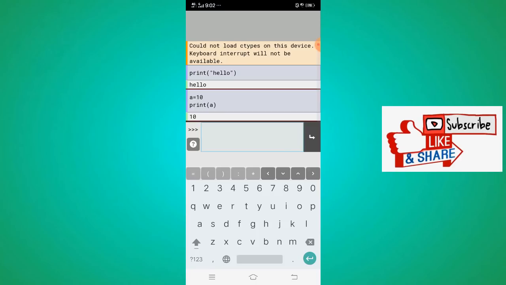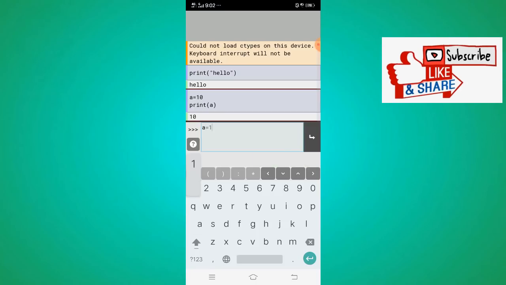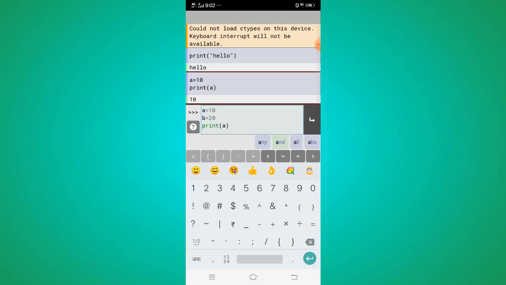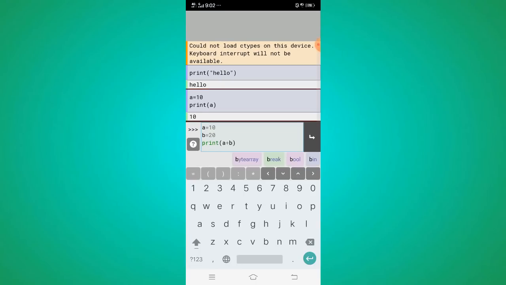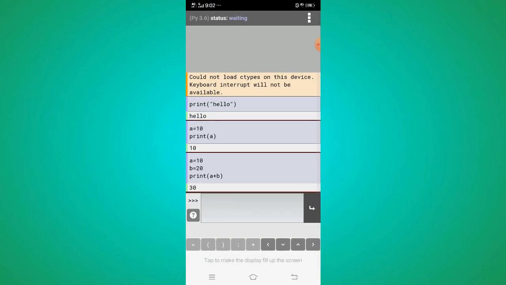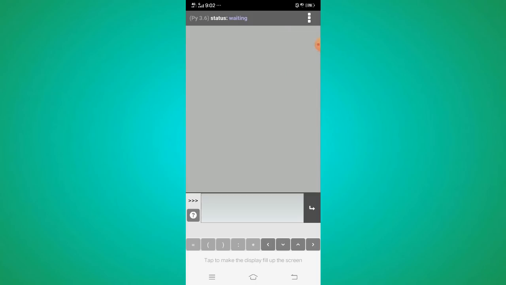Okay, so a is equal to 10 I am taking, and b is equal to 20, and print I am adding a plus b, so it will give you the answer 30. So you can run your Python program from this. Okay, so this is the most amazing app. If you want to clear the output, then this is the setting and clear the output.